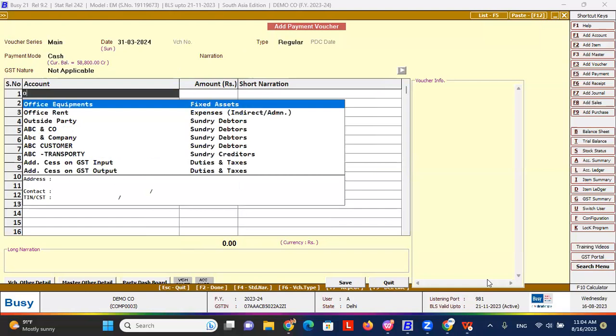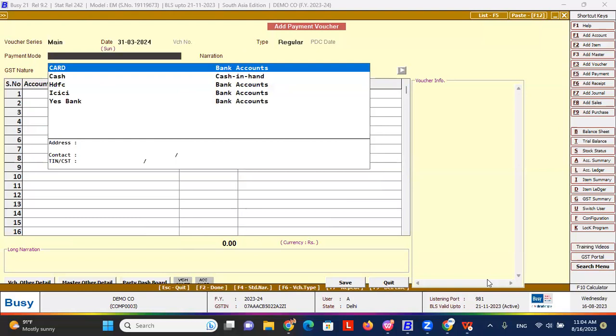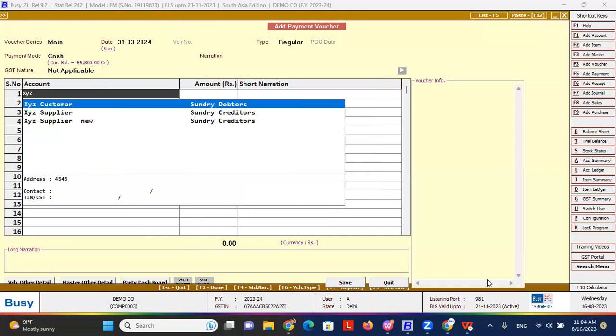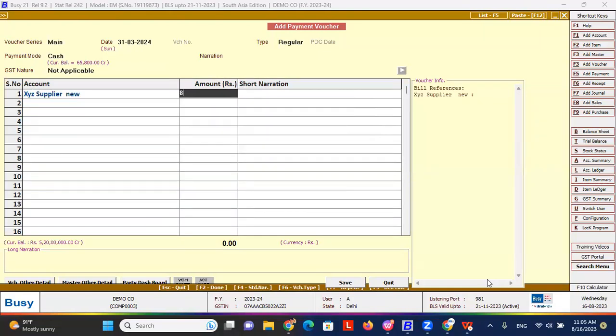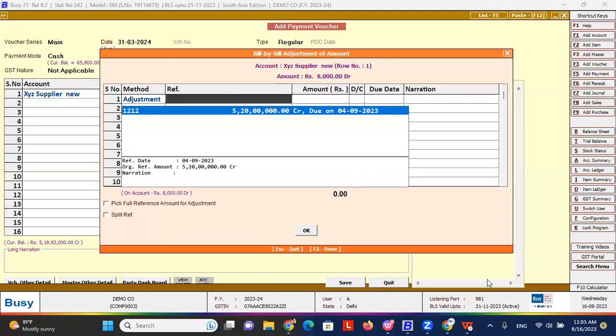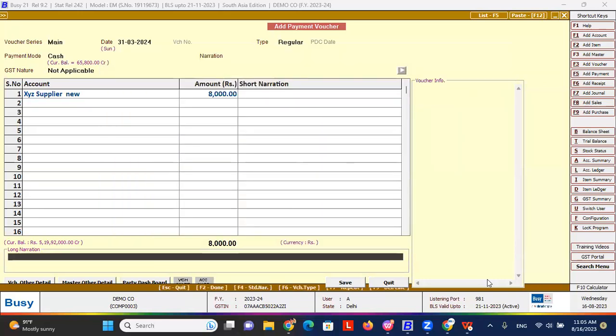So if you are making a payment for office rent, you put the amount you are paying for the office rent, and you save it. If you're making a payment to any party or supplier, for example, you are paying XYZ supplier 8,000 rupees, the bill by bill adjustment box will come and it will ask you to adjust the bill against which you are going to make the payment, against which purchase bill you are paying your supplier. So you can adjust your purchase bill also, and you save it.